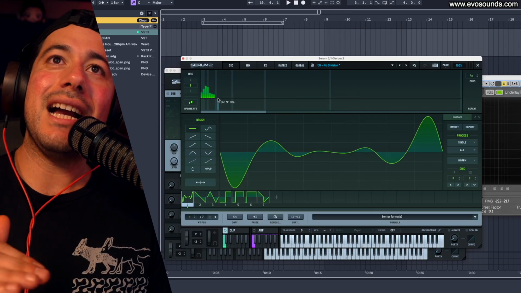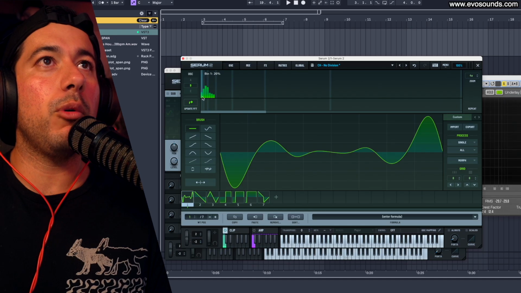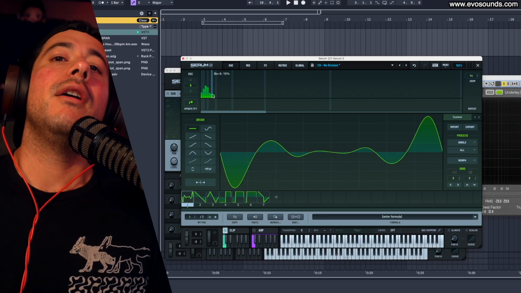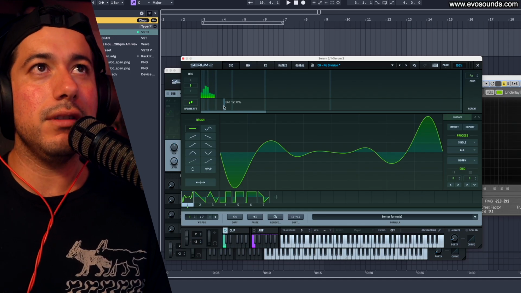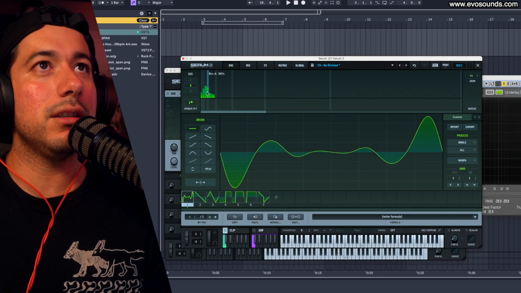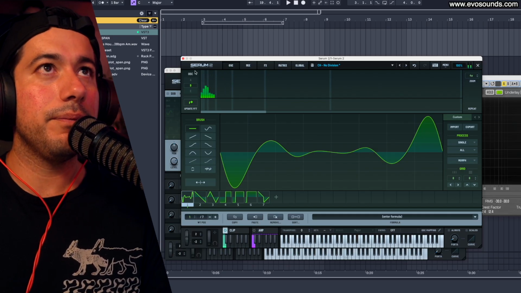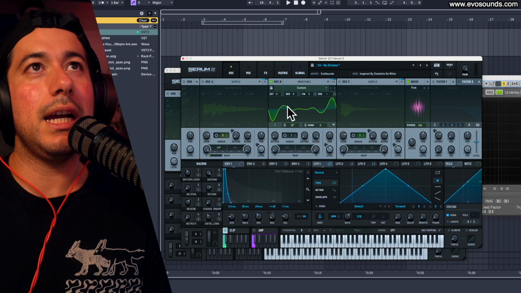Now, if you guys want to get it exactly like the Charlotte de Witte one, this is going to be the profile that you're going to be using for the additive synthesis portion of the sound. These are going to be the harmonics and the amount that they're being added. And we're going to get this particular sound here.